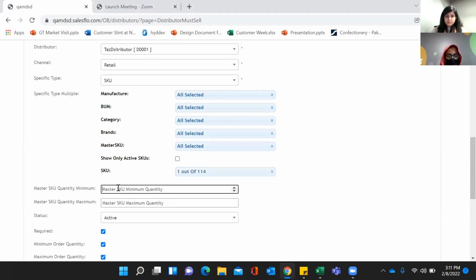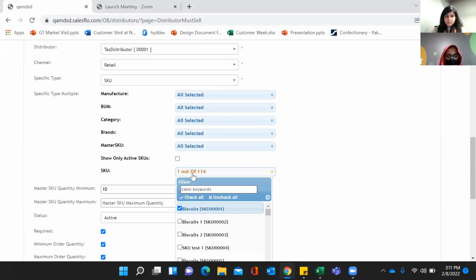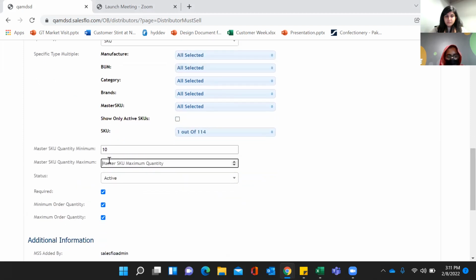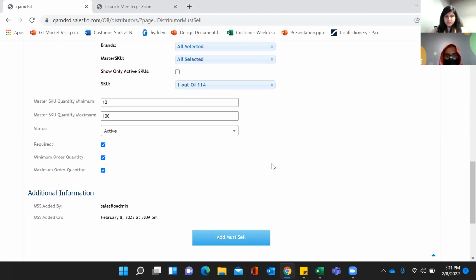So here let's say 10. So at least 10 biscuits must be part of our order for it to go through. And let's put the maximum as 100.